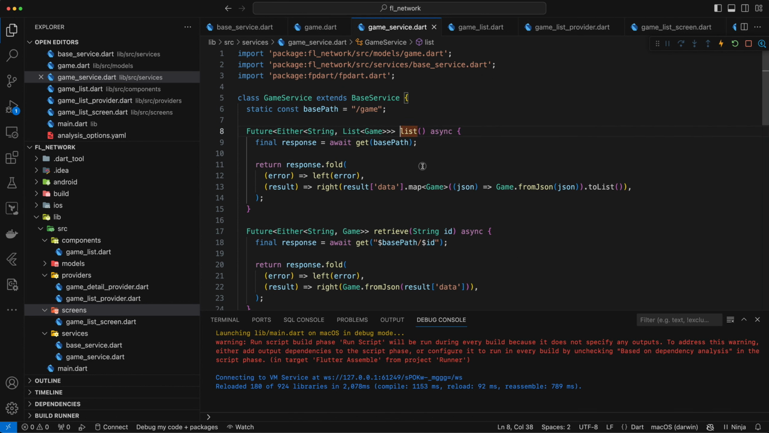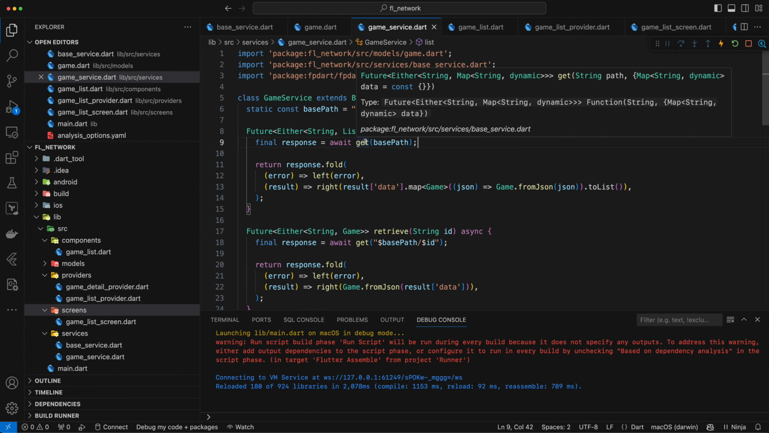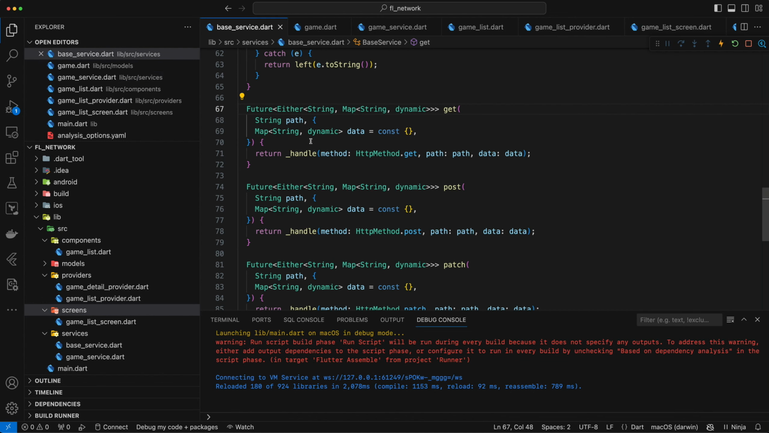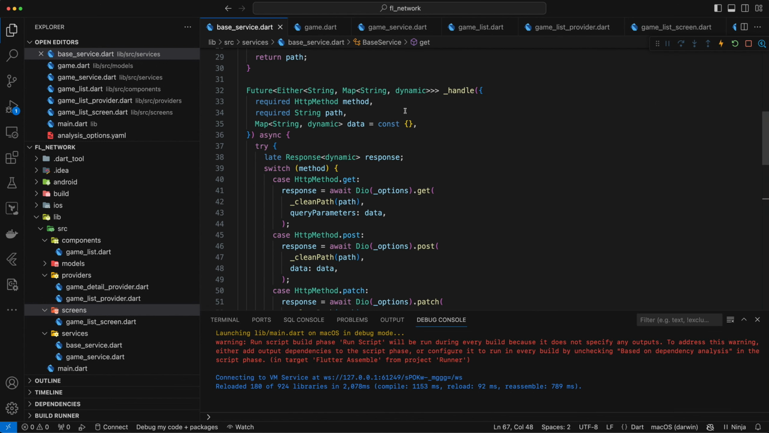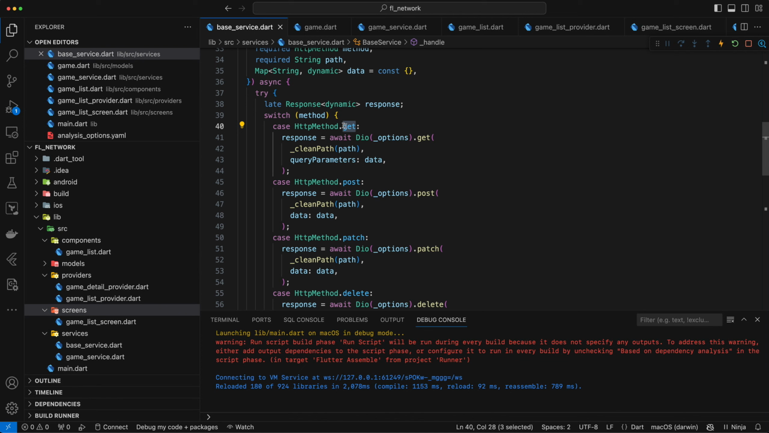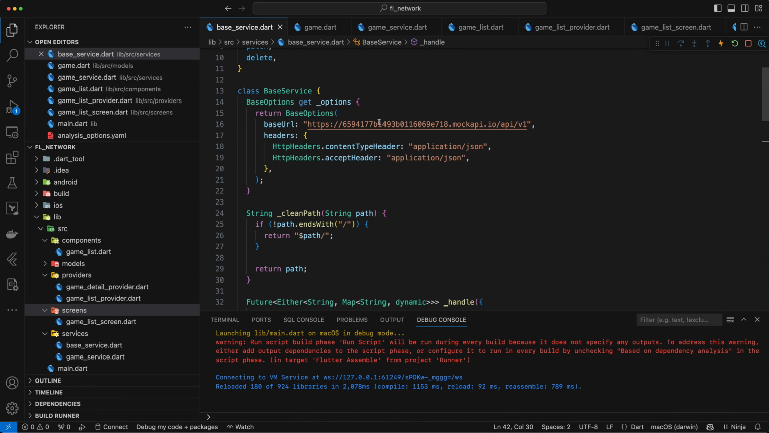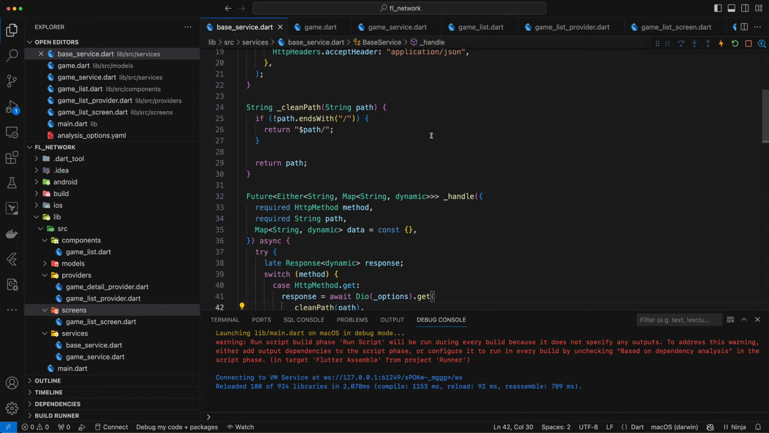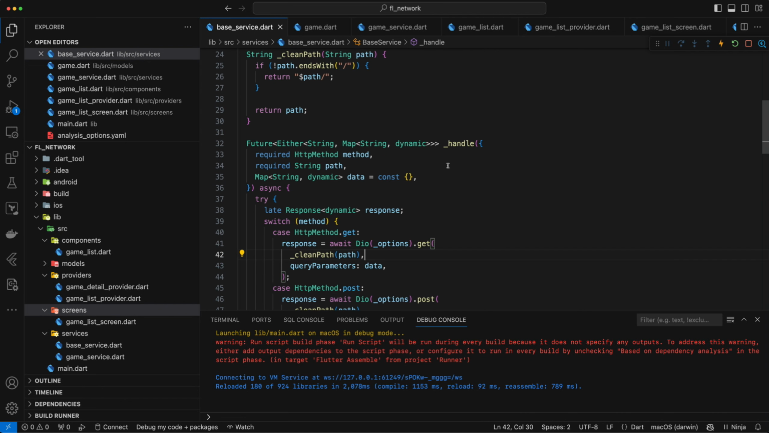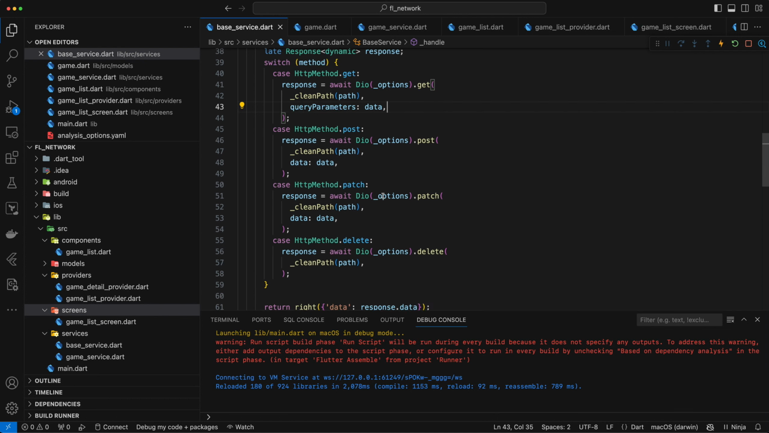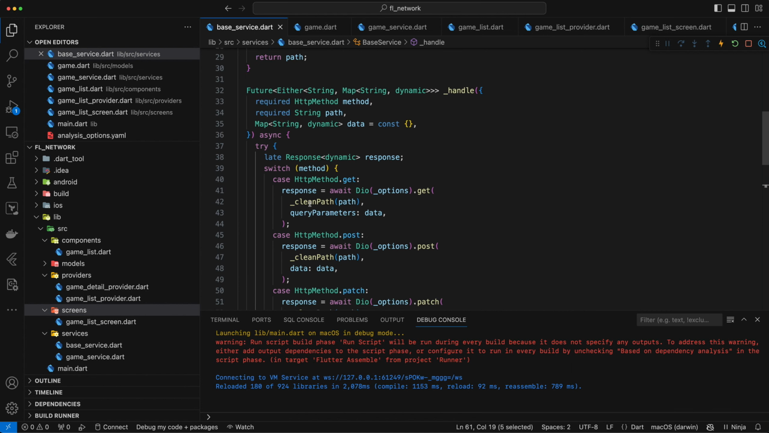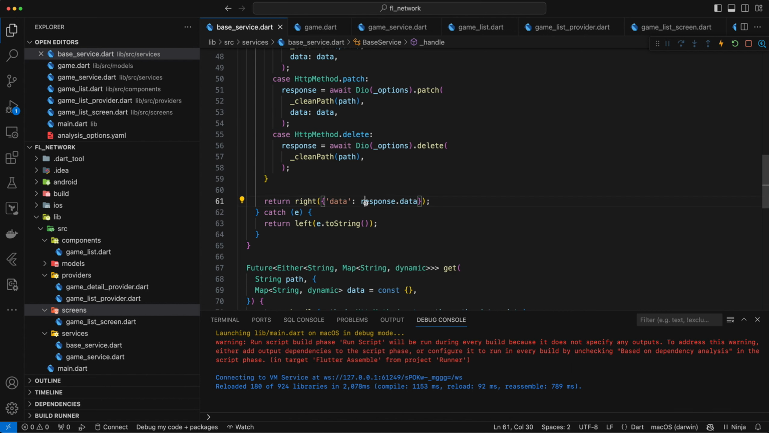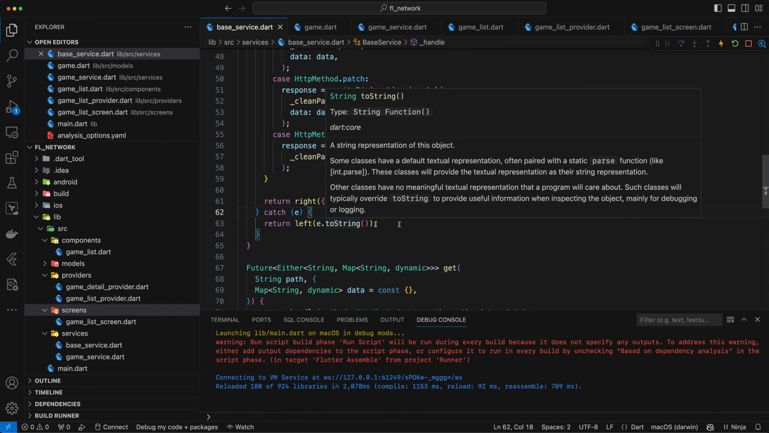And if we look at this function again, we'll see what we do is we run our get function, and the get function ultimately goes and runs this handle function built into our base service, which is using Dio, and we switch through here and get to the get, and it just calls that using the options, which is this base URL, as well as content type of application JSON, and we pass it along, and it gets returned back as a success, meaning through right, because this is an Either. And if something went wrong, it would return that error message as a string.